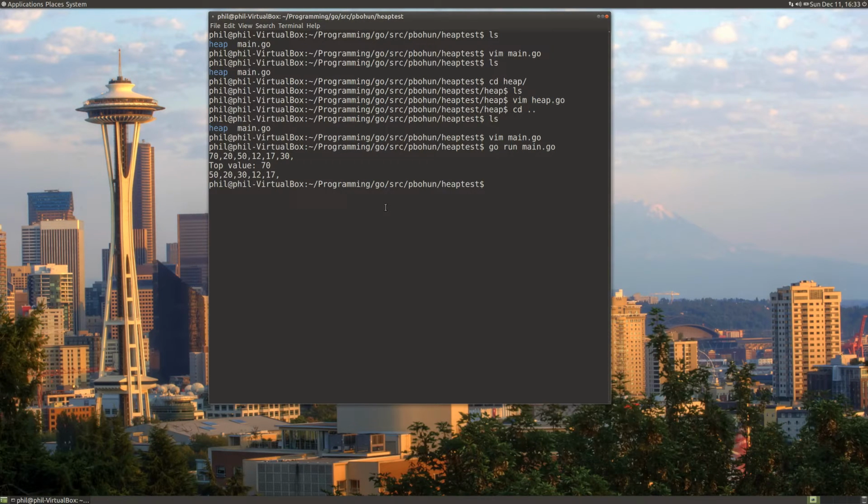So that's about it for the implementation of the heap data structure. And there's all kinds of other functions or methods that we could add on to our heap. But those are pretty much the core that you want to work with.